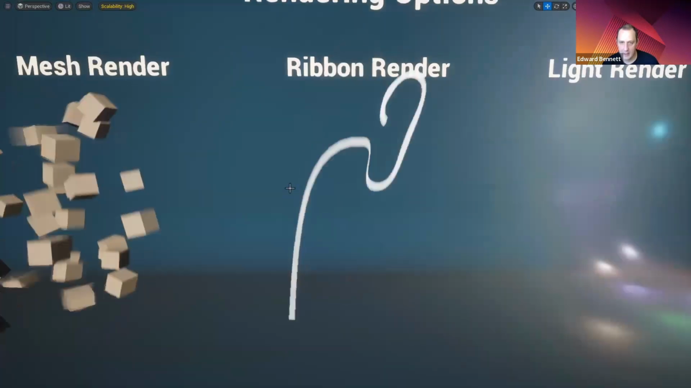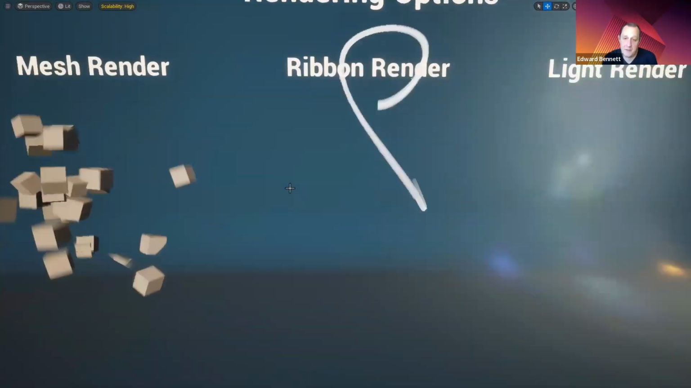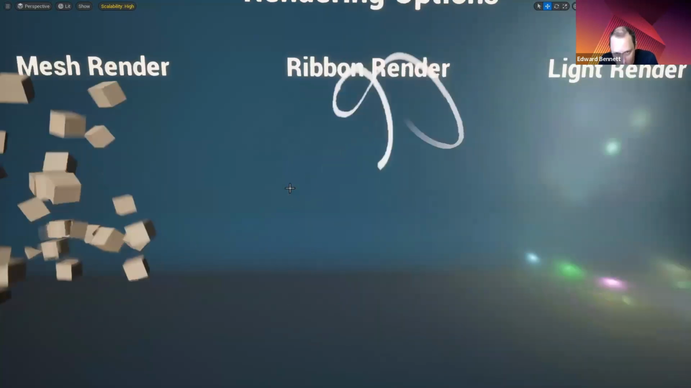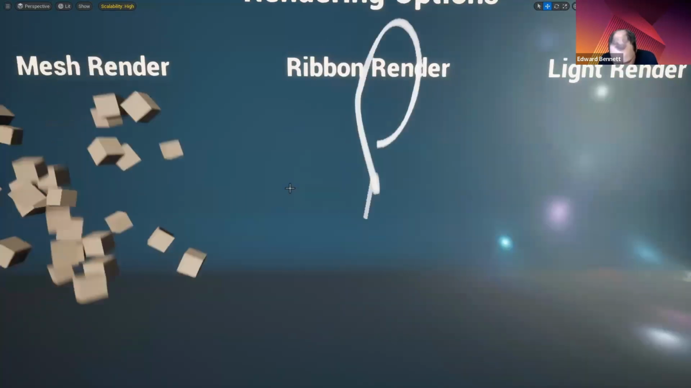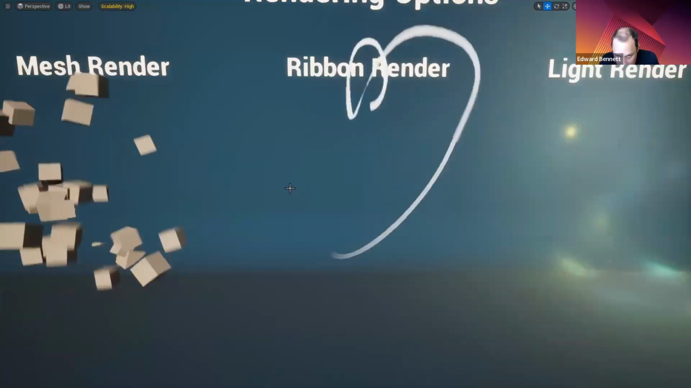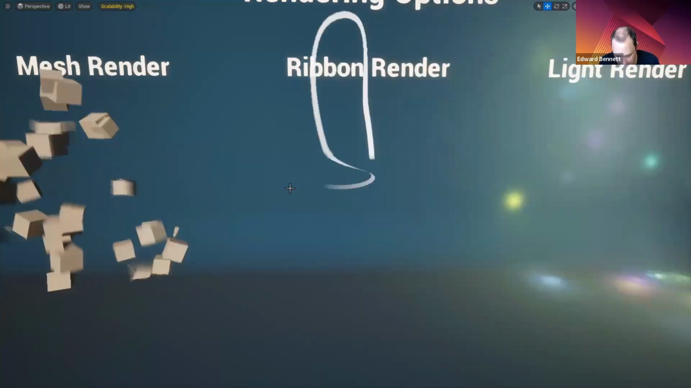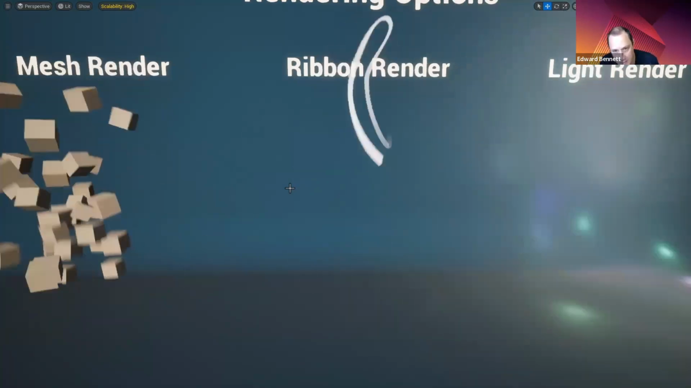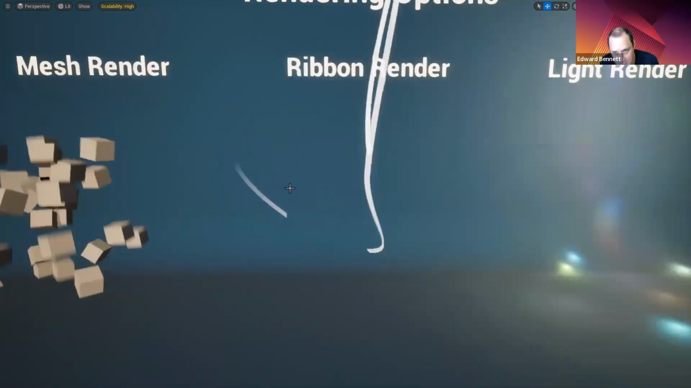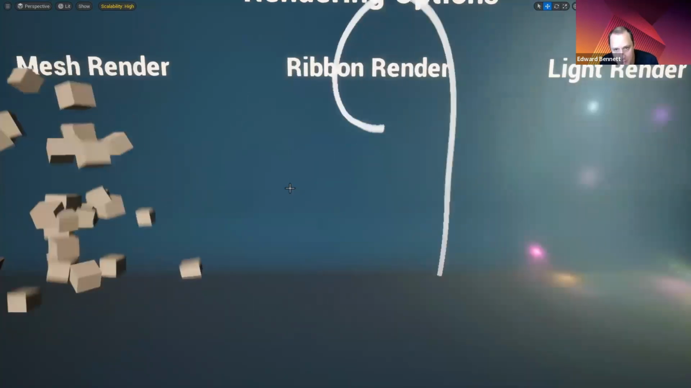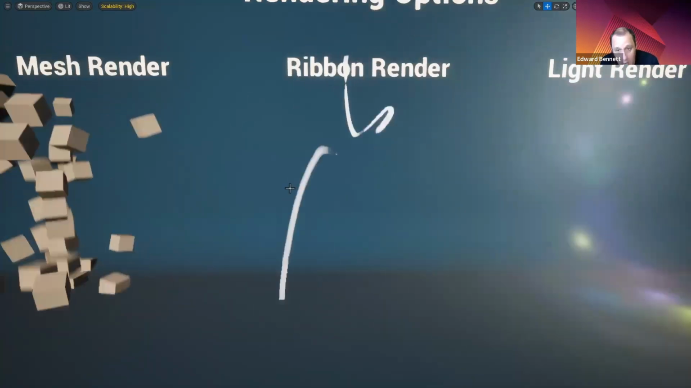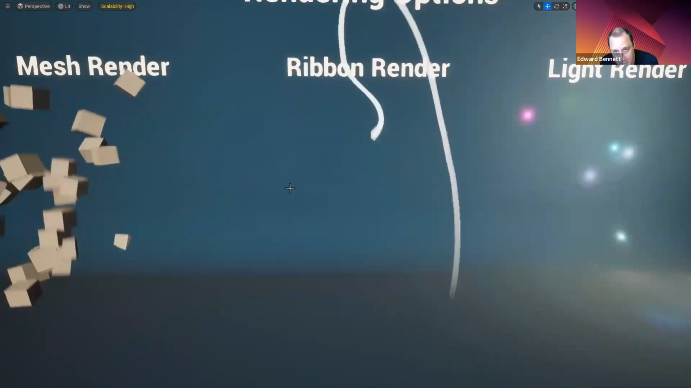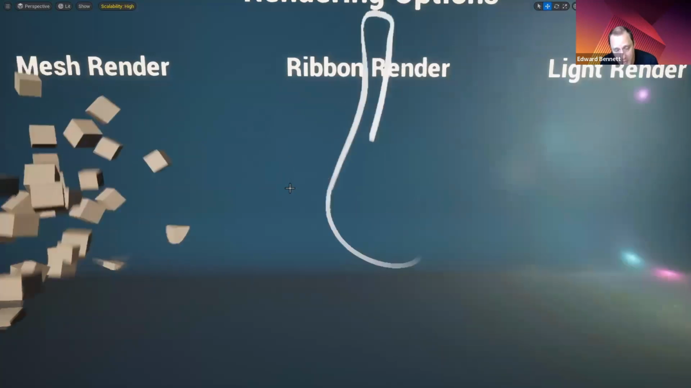So next up, we have the ribbon render. And I find this a little bit harder to make it work well. But I've seen James do great things with it. What it does is it draws a line between one spot and another. So as you can see where the particles here are, I've lowered the number, or otherwise it just looks like a mad squiggle. But the render itself is drawing this ribbon between the particle and the next particle which comes out.